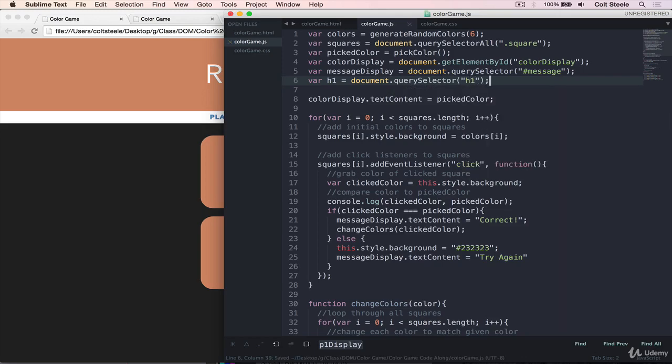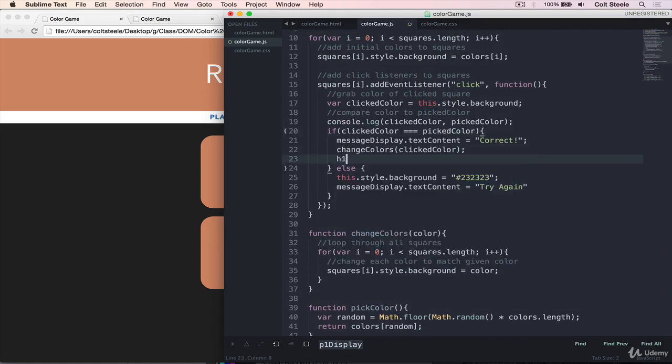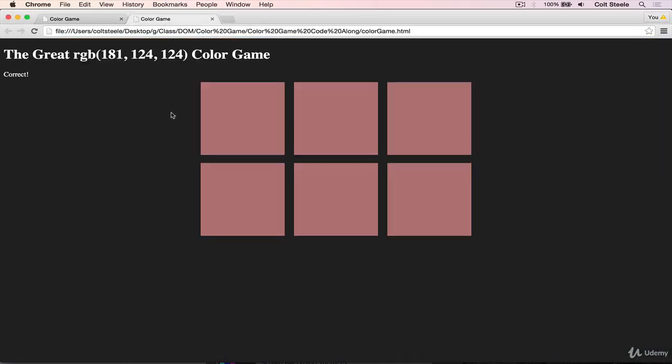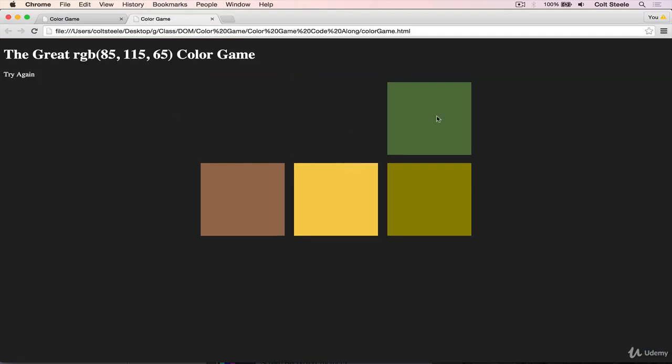H1. Save that. And then when the user guesses correctly, which is right here, we're going to change H1 dot style dot background, and that should now equal clicked color. And we'll save that. Go to the correct version of our game, refresh, and let's try clicking.